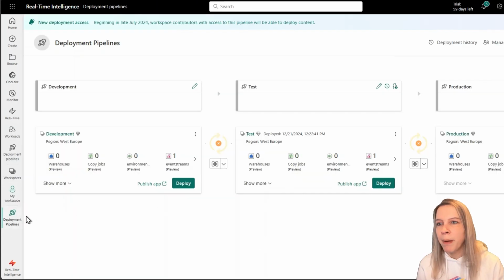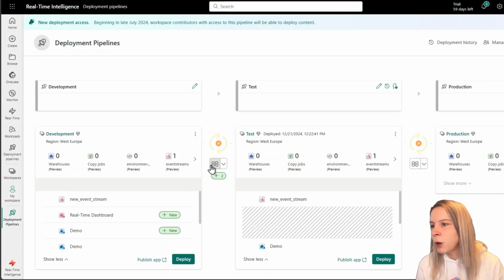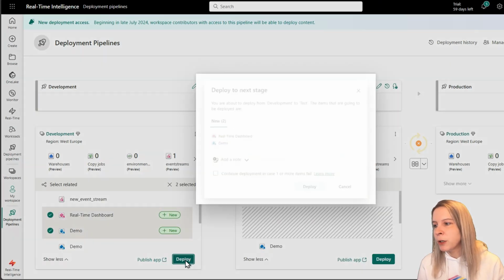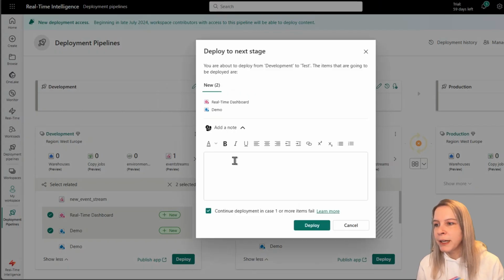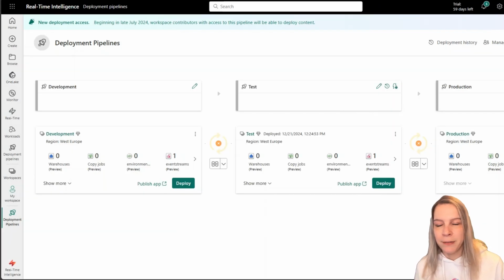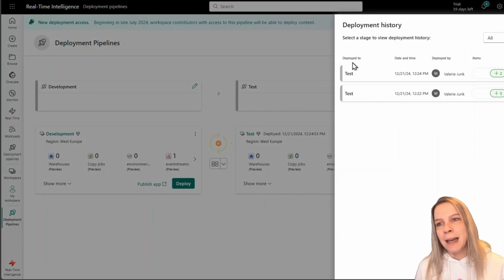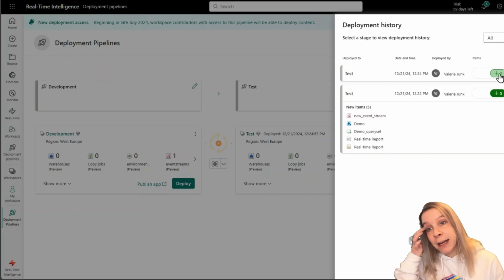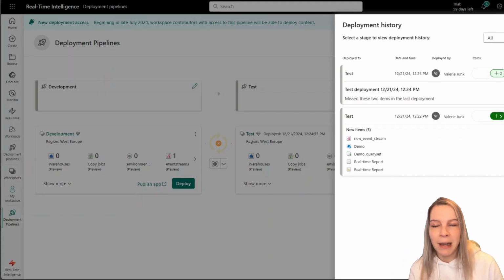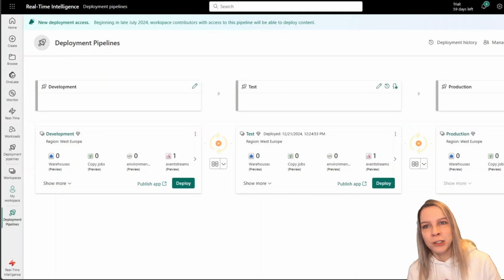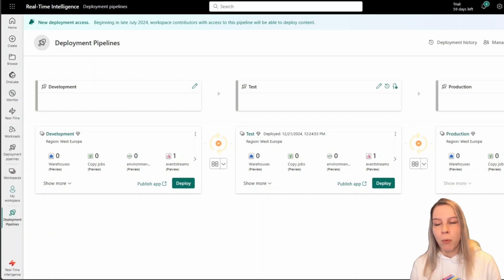Now if I go back to my deployment pipeline and I would like to deploy the other two, I could click on deploy again, or you can also add a note, which can be really handy. At the top, we have the deployment history. If we click on that, you can see I made 2 deployments to test, 5 items and 2 items. Here I had a note, so we actually see the note there. You also see the status. So it is really easy to see what was deployed, why it was deployed, at least if you make the notes, and to see what is going on.